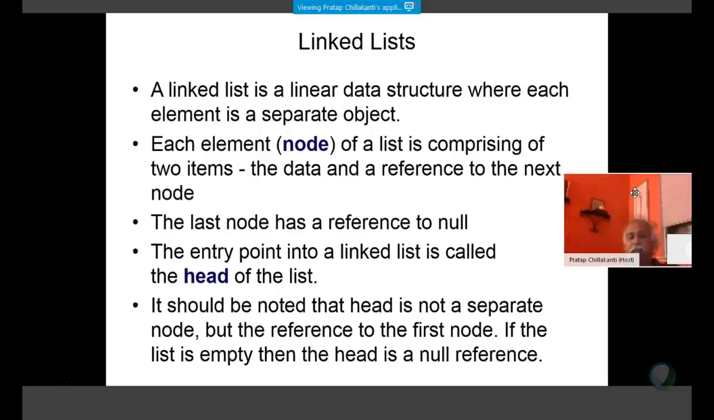Okay? And then we have seen this concept called head. Okay? That is the entry point into the linked list. Okay? It points to the head of the list, as we call it. Okay? Now, from a programming viewpoint, you should note that head is not a separate node. Okay? It's just a reference to the first node. Reference is the address of the first node. Now, if there is no list at all, then the head is a null reference because there is no node to begin with. Okay?